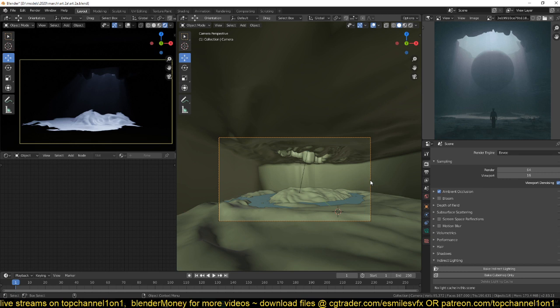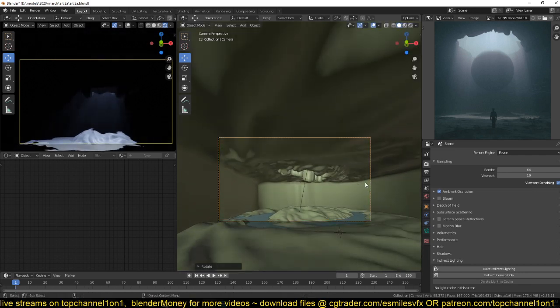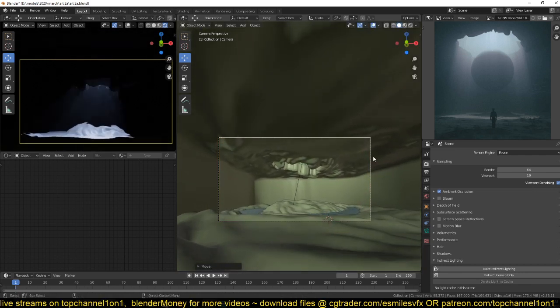Yeah, thank you for the tip. I think that worked really well. And maybe let's also make the roof a little bit longer.